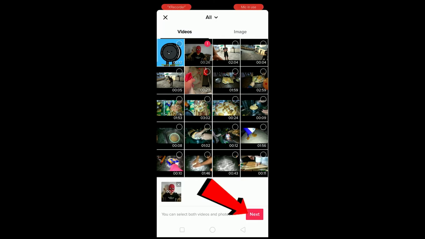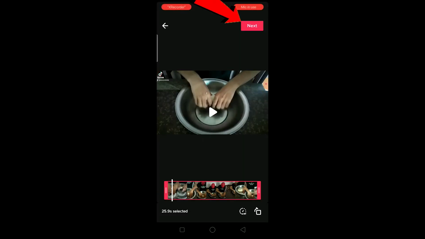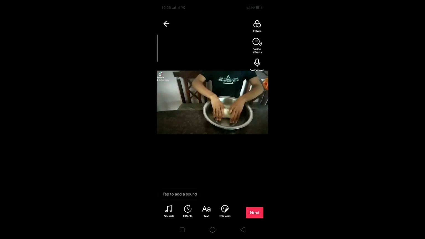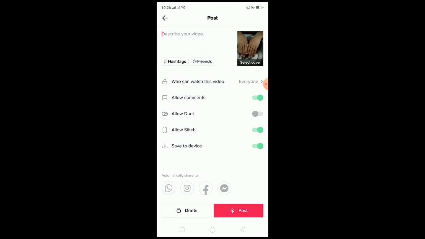I can select it, click on next. After that, I can click on next. Like after adding all the sound effects, all the things I want from here, I can click on next. So let's say I don't want to post this video right now. If I click on post, this video will go public. Let's say there's still some editing and other stuff I need to do before I post this video. What I can do is click on draft and my video will be saved to draft.